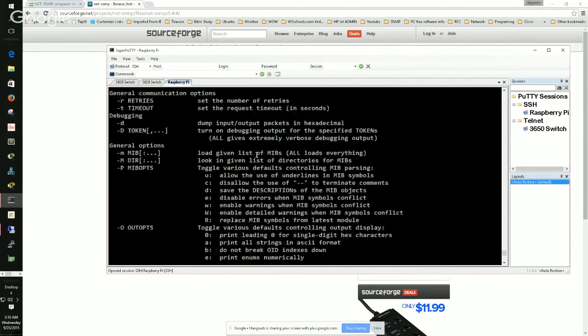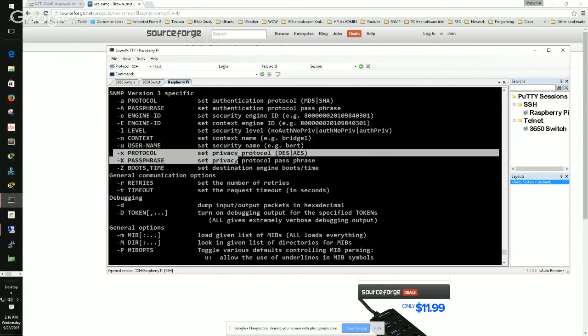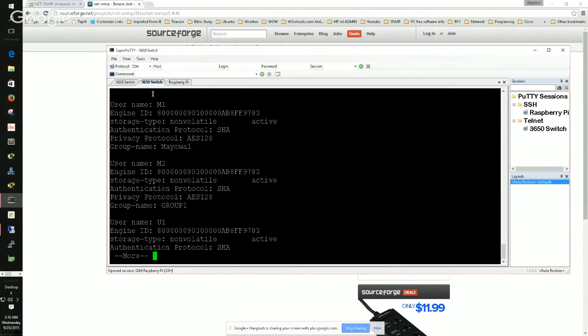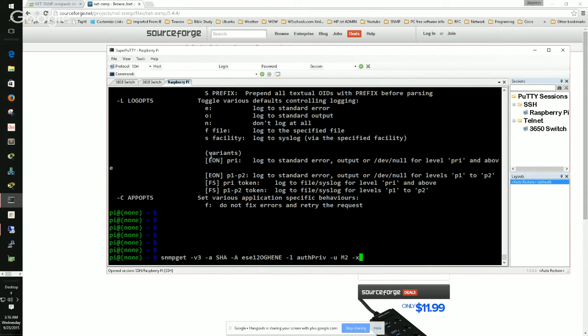What next? I need to specify the encryption protocol I'm using. I'm using AES, remember? M2, privacy protocol, AES 128. Don't bother about 128. The Linux machine is going to try all the versions it has available. Just need to specify that it's AES. So that's dash x, AES.